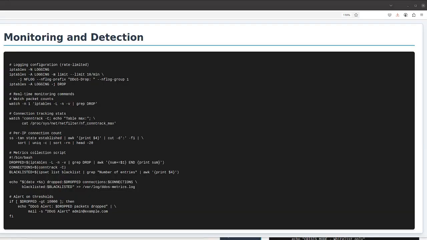Monitoring and detection. You can't defend against what you can't see. Effective DDoS protection requires comprehensive monitoring to detect attacks early and assess your defenses. Let me show you how to build visibility into your iptables protection. Logging is your first detection mechanism, but naive logging will kill your server.